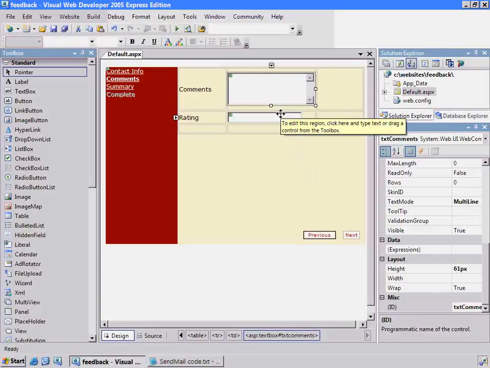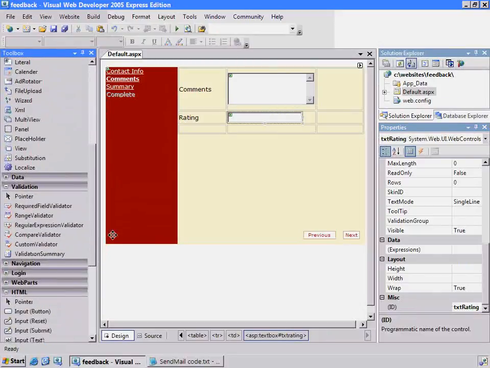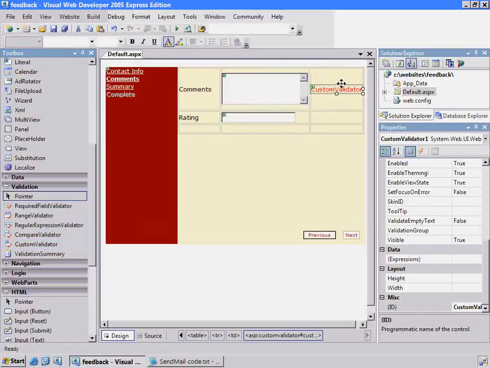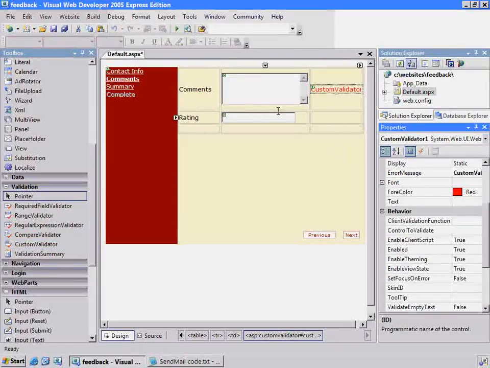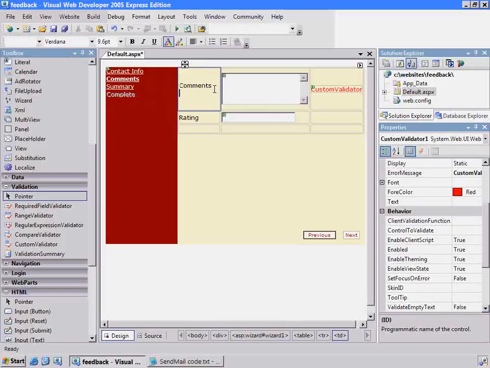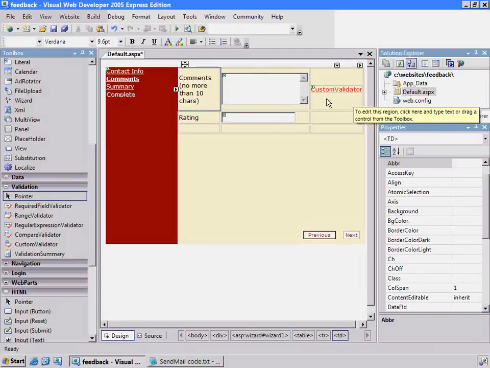Okay, for these two, we're going to use different validations. Under the comments, we'll use the custom validator. Now I'm going to do something kind of funny here. I'm going to say that comments are limited to no more than 10 characters, which is kind of silly, but it's going to make it easier to test.